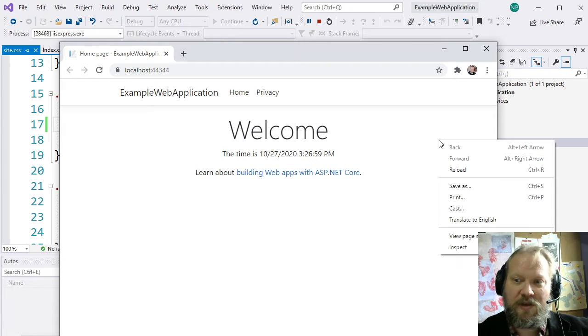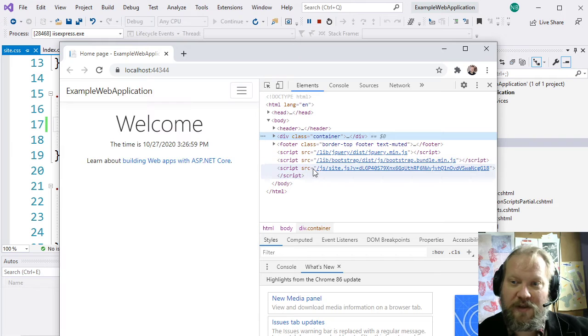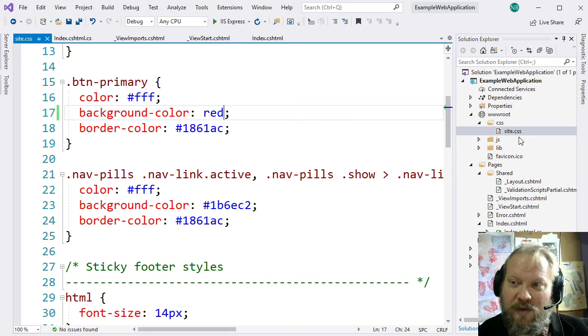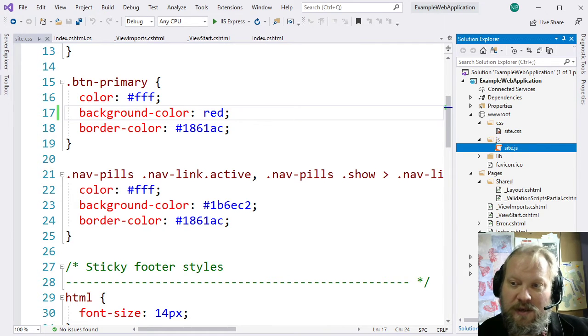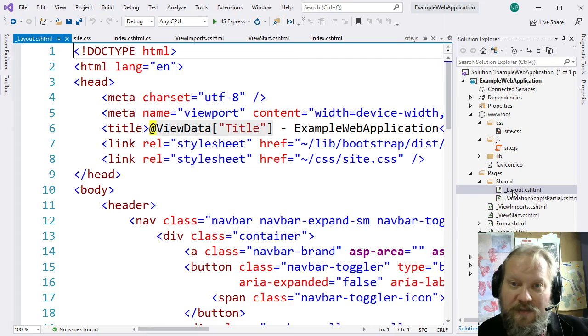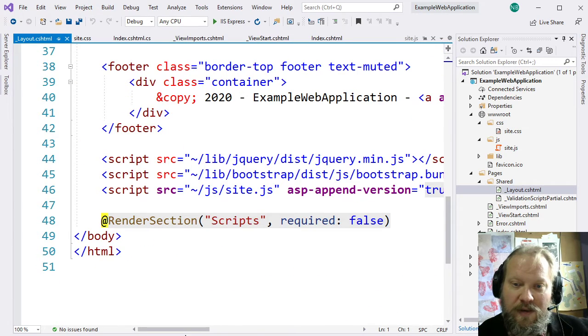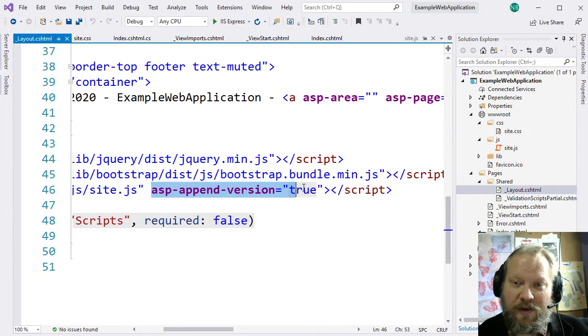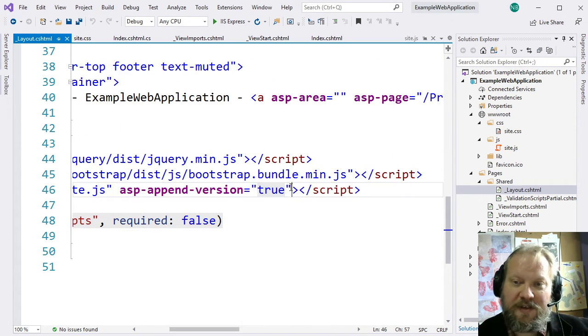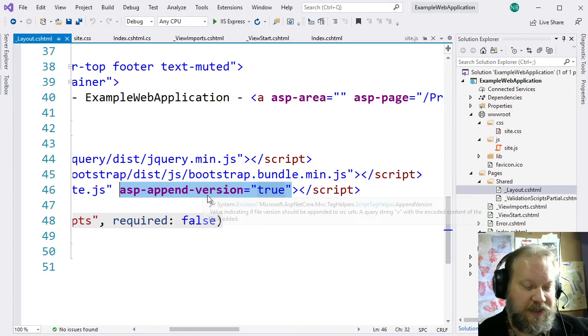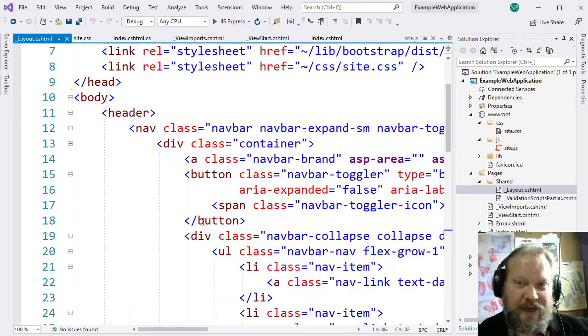Now if we look at the JavaScript file on the other hand, notice that this JavaScript file has this question mark v equals and a whole cluttery string appended to it. That cluttery string is being made, if we go look at our layout, by this helper, asp-append-version equals true. That basically appends that string to it, and that string will change every time we compile so that we're actually pulling down a completely different file each time.